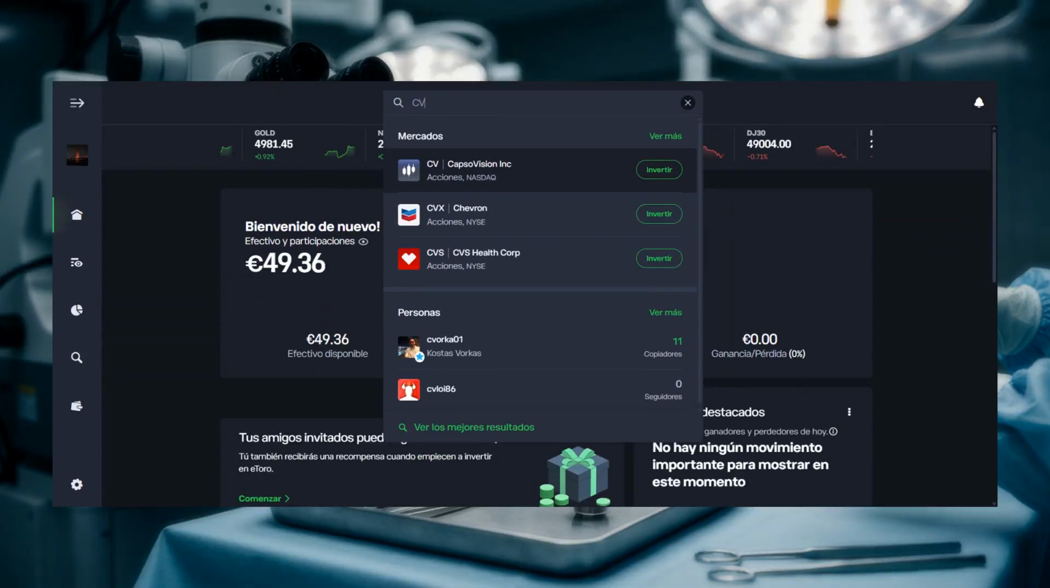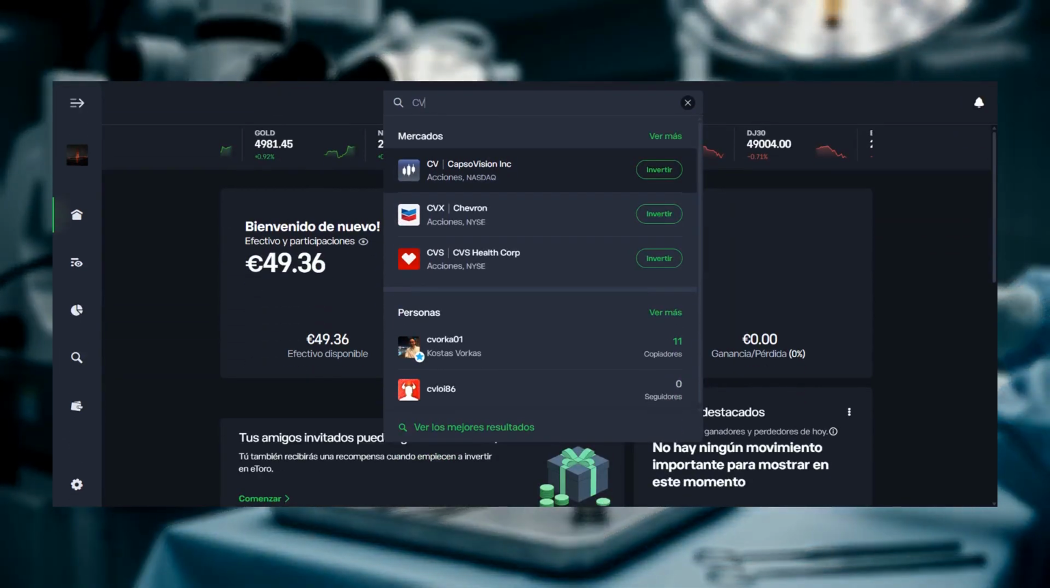On the eToro platform, use the search bar to type the ticker CV or the company name. Select the listing that matches CapsoVision Inc. to locate the correct stock.